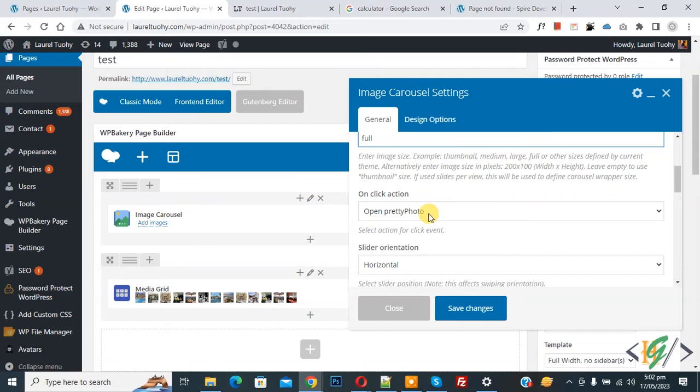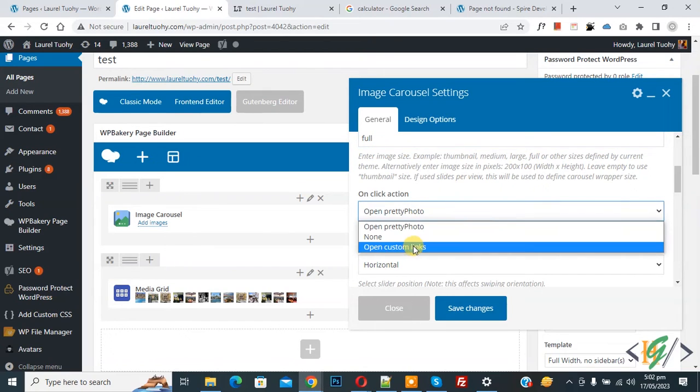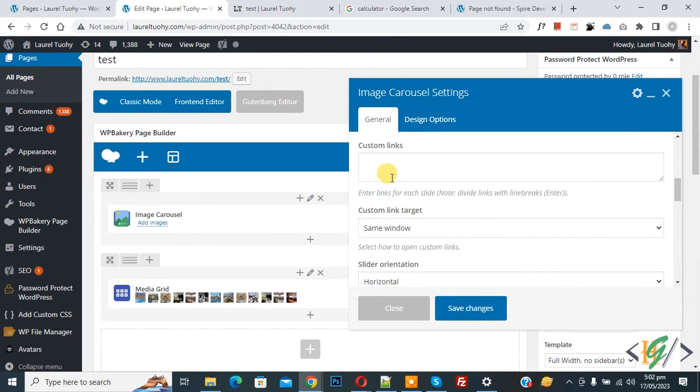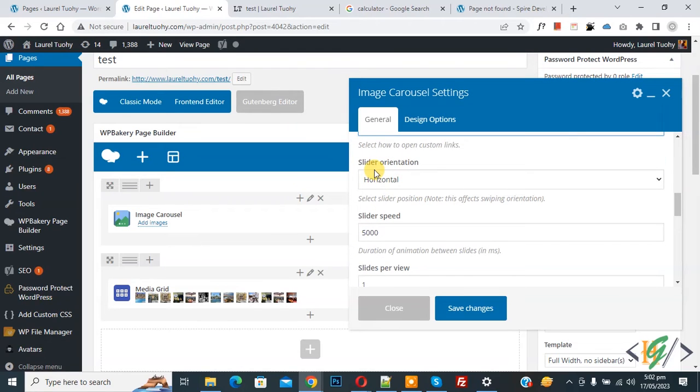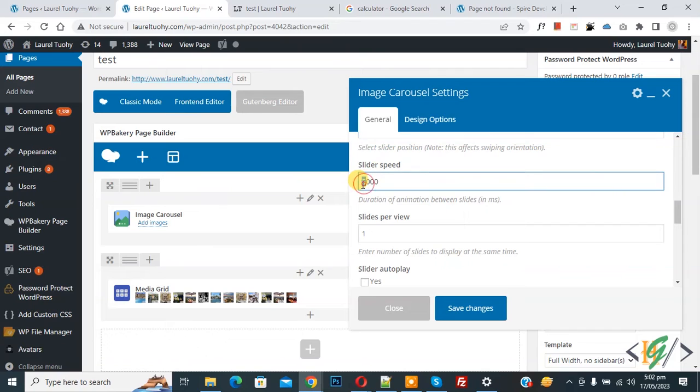If you want, you can add a custom link. Now you see open custom link, so you can add your custom link here, so when a person clicks on the slider, it opens any link. And then you see custom link target, same window, new window. So you can select according to your requirement. Now you see slider orientation, horizontal, slider speed. So you can select according to your requirement.